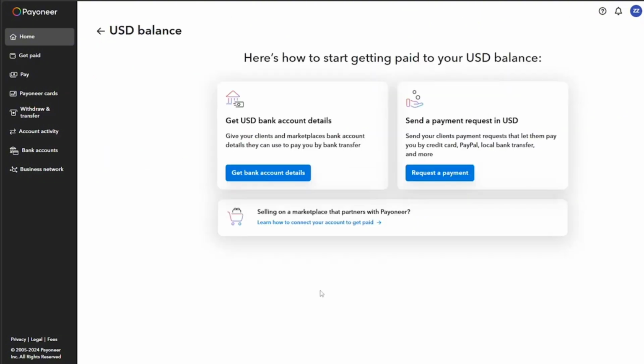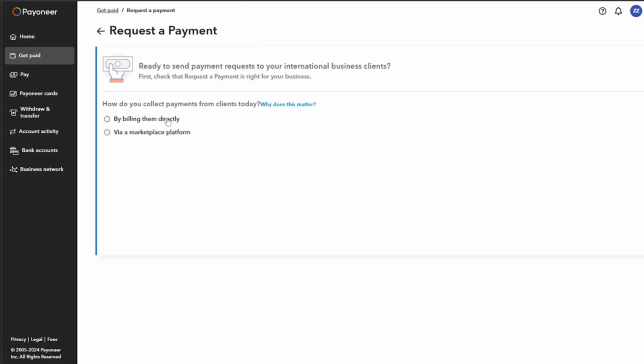So select the specific balance that you want to add money to. Now in here, click on this request a payment. Click on the "by billing them directly or via a marketplace platform" option. And since we want to add money to our account, this isn't the option that we want to use.